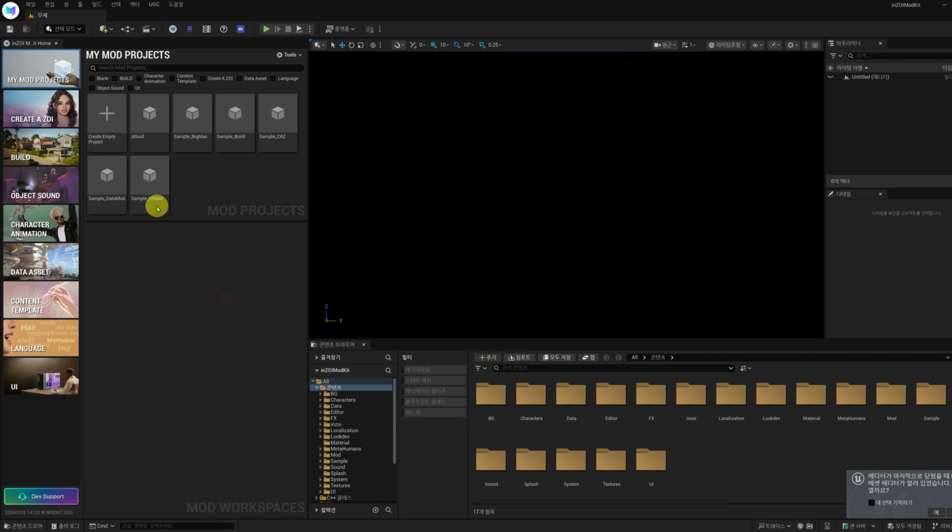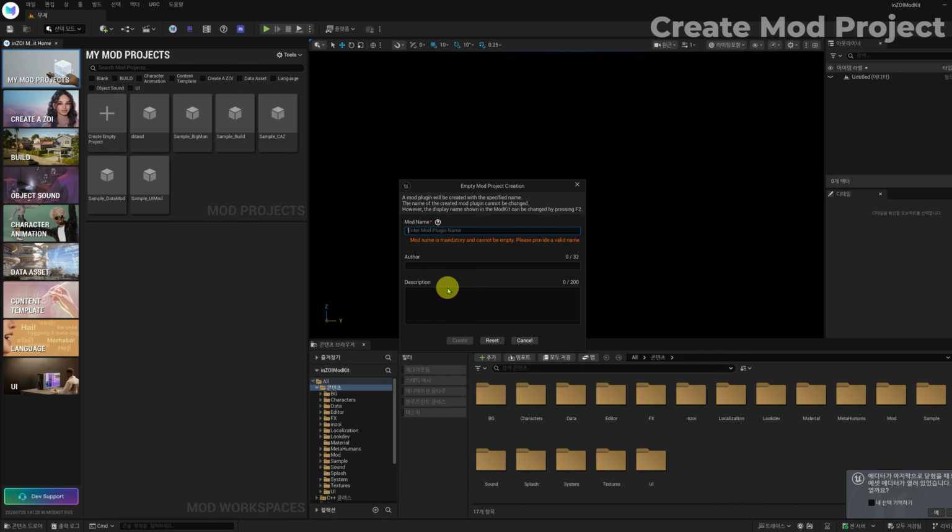Start by creating an empty mod project. You can name it anything you like. For this tutorial, I'll name the project Sample Mod Pie.